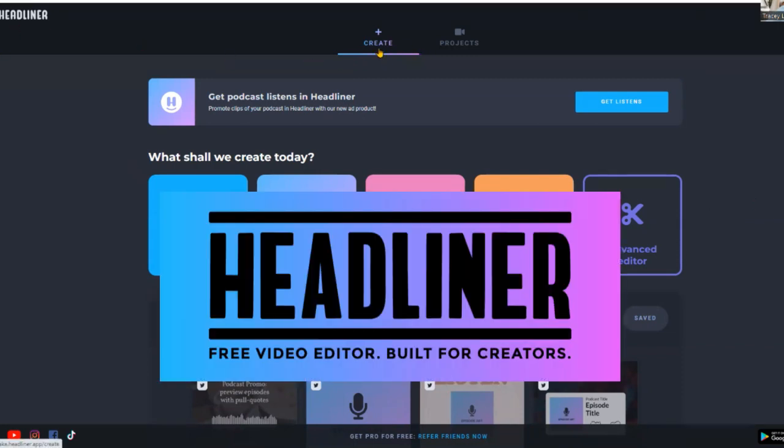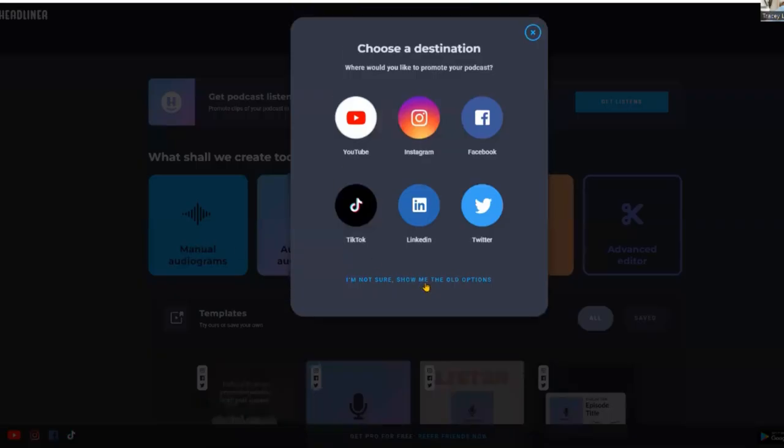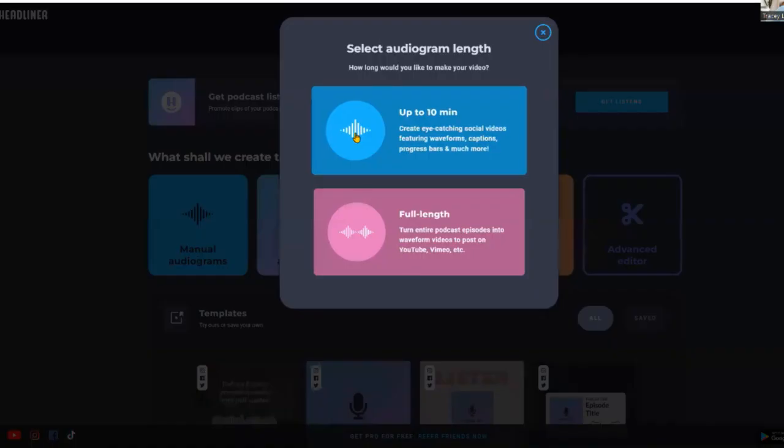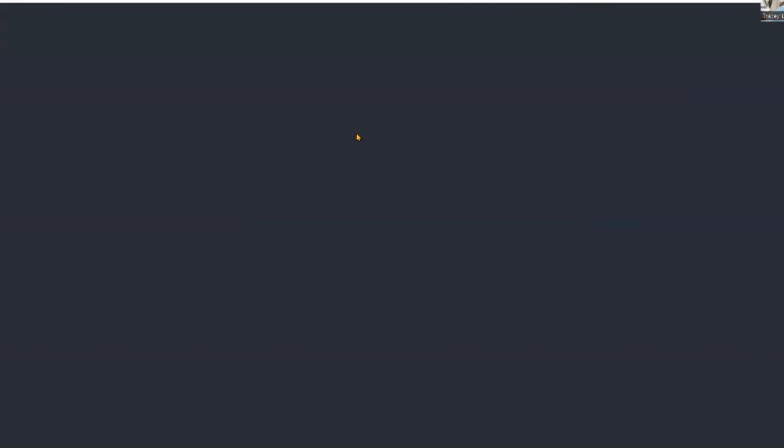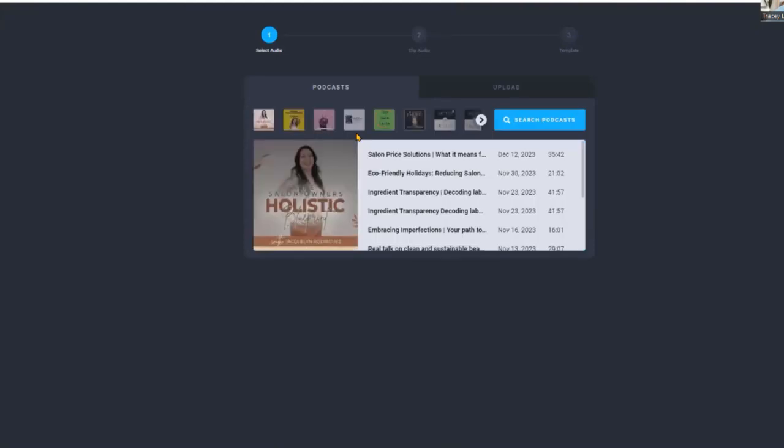What we're going to do is create an audiogram in just a few clicks. We're going to go to manual audiograms and we're going to create an audiogram up to 10 minutes. But for this tutorial today, we're going to create one under 60 seconds so we can share it as a short. And I'm going to create one for one of our clients, which is the Salon Owners Holistic Blueprint podcast.